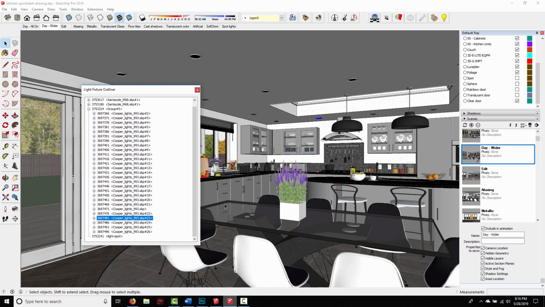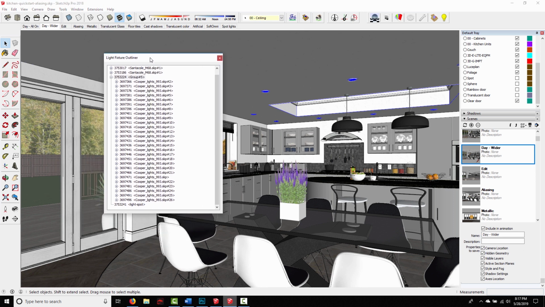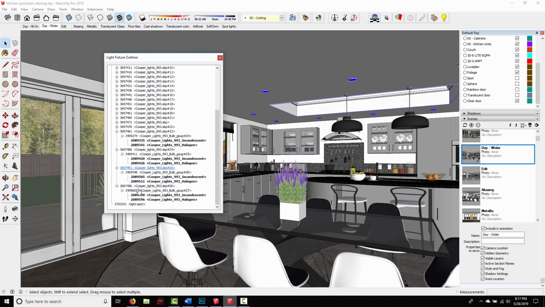So say I want this entire back row to be turned off. I just right-click, hide, right-click, hide, right-click, hide, 23, right-click, hide. And now this 1, 2, 3, and 4 are all hidden. And you can tell that they're hidden in the light fixture outliner by expanding the component. And you'll see the light bulbs are bold. So if I expand all 4 of these, they are all bold, which means they're hidden.